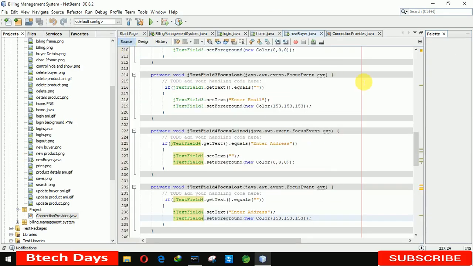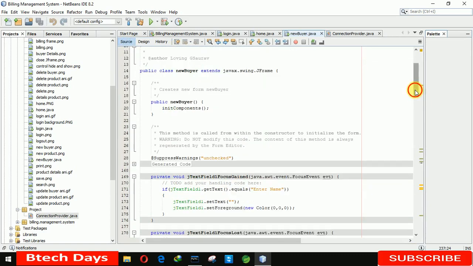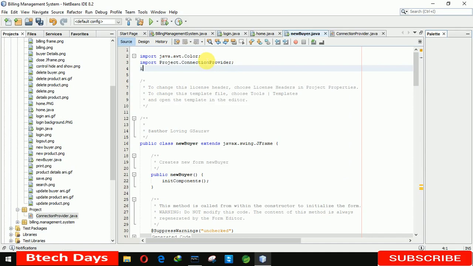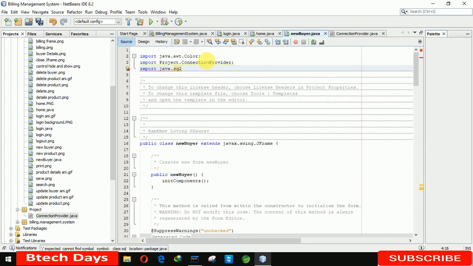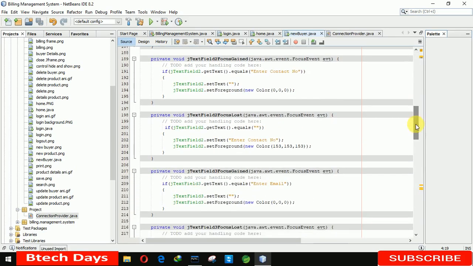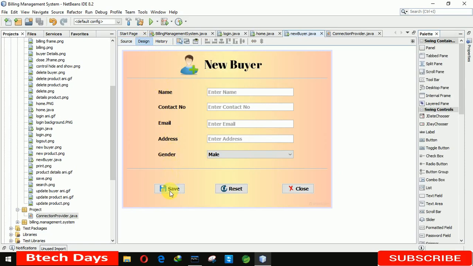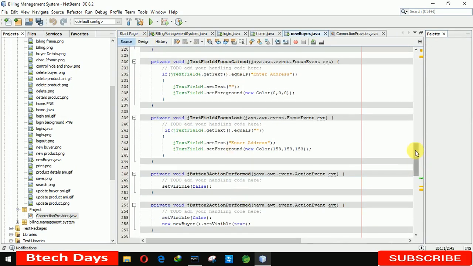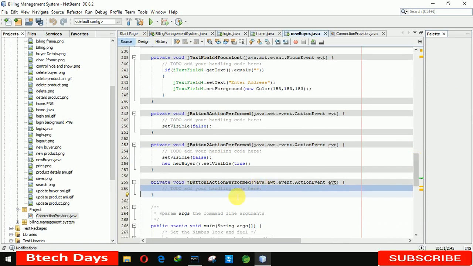For that, first we need to import. First we are importing the package, import project.ConnectionProvider. After that we are importing java.sql. Now we have to write the code in the save button. Let me click on this. Moving to the action event.